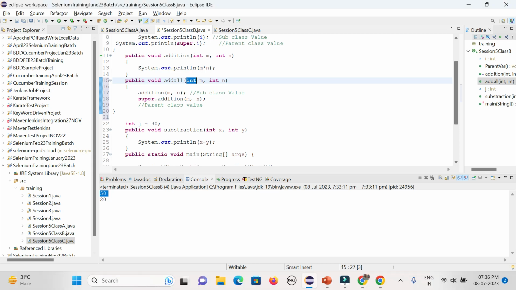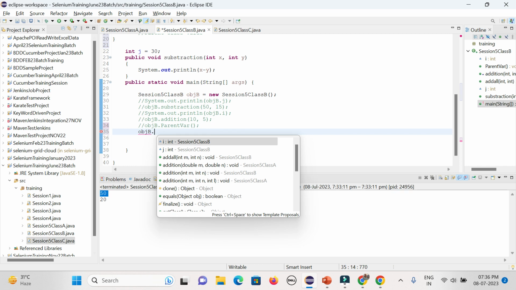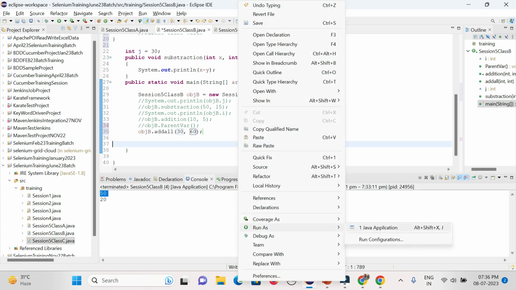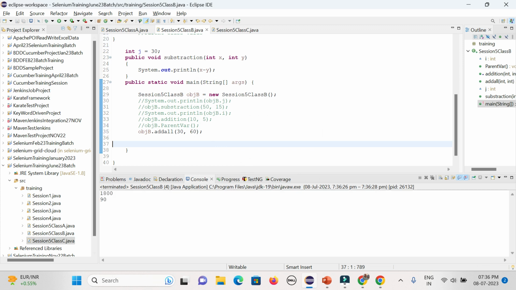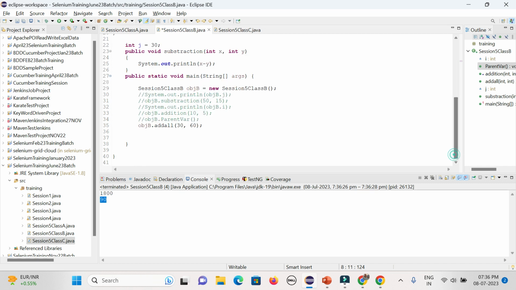So now in case you want to access it here, dot, what is the method name I have given? Yeah, let's give 30 and let's give 60. Now let's try to run it, so that the same thing will happen. The first one is the child class, which multiplies 30 into 60, and the second one is the 90. But in case you want to access only the parent one, you can simply comment out the child class. So automatically it will be reflected here.